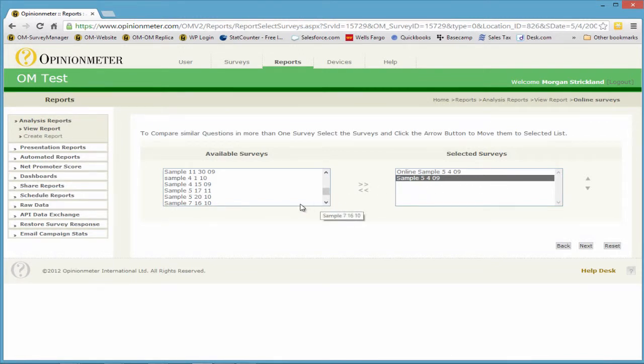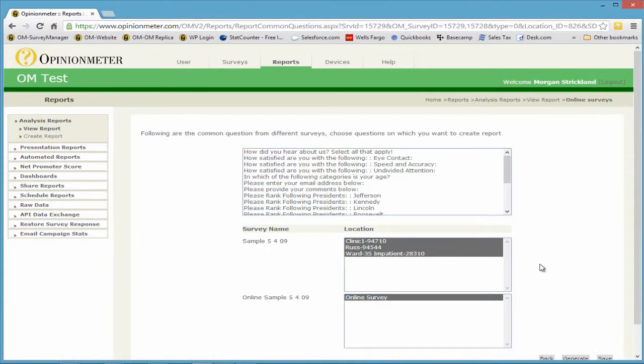I can go ahead and select as many as I want from the left box and carry them over to the right box. But I'm going to stick with these two for now, and I'm going to click the Next button. And now what's happened is it has gone through both surveys and identified the common core questions that appear in both surveys, because we can only compare and combine common questions across the different surveys.